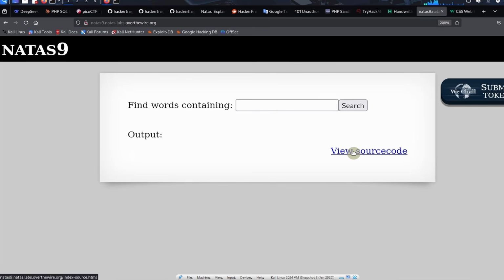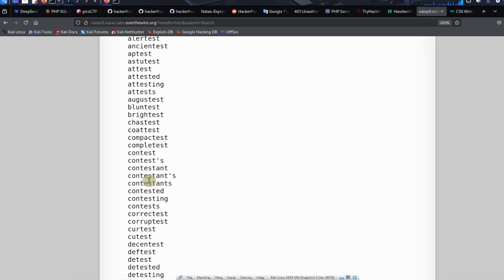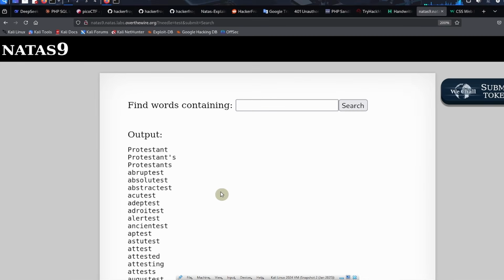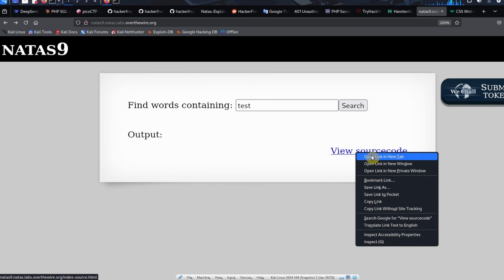We can actually look at the source code that was used to create this application, and we'll be doing that in just a second. The first thing we're going to do is put a test payload into the search field and click on search. We get a bunch of words that have the word test inside of them. It's a pretty interesting web application. What we're going to do is take a look at the source code and see what it's actually doing.